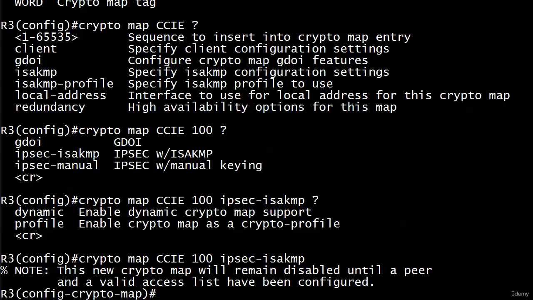This new crypto map will remain disabled until a peer and a valid access list have been configured. And you look at this and you think, well, we have a peer and we have a valid access list. What they really mean is this crypto map will remain disabled until you've defined a peer and a valid access list in the crypto map. So basically, you can ignore this. It's just reminding you of it.